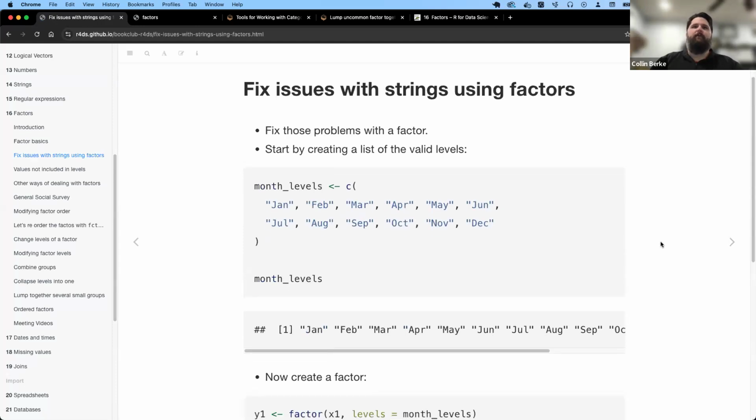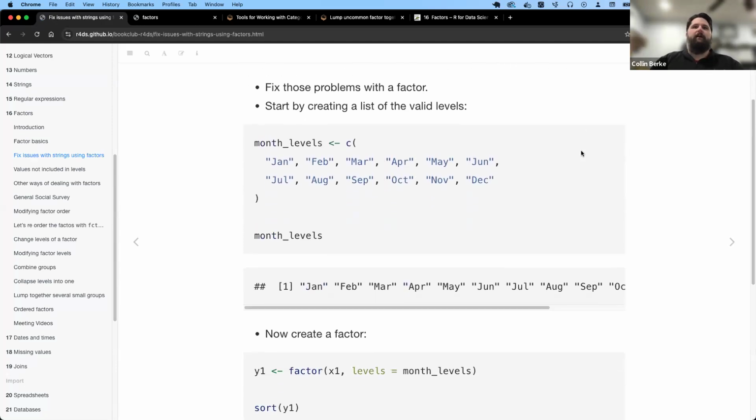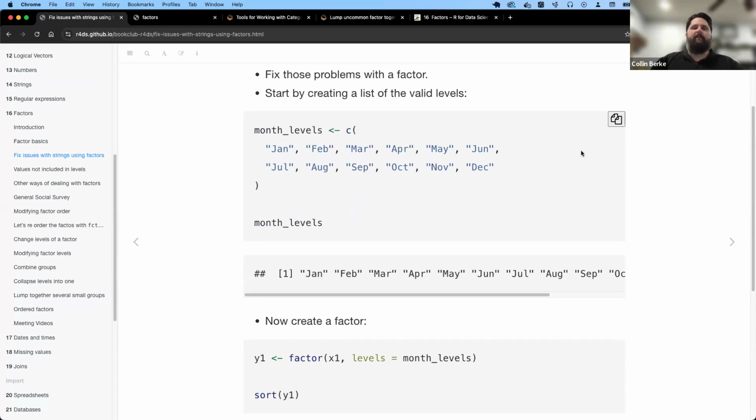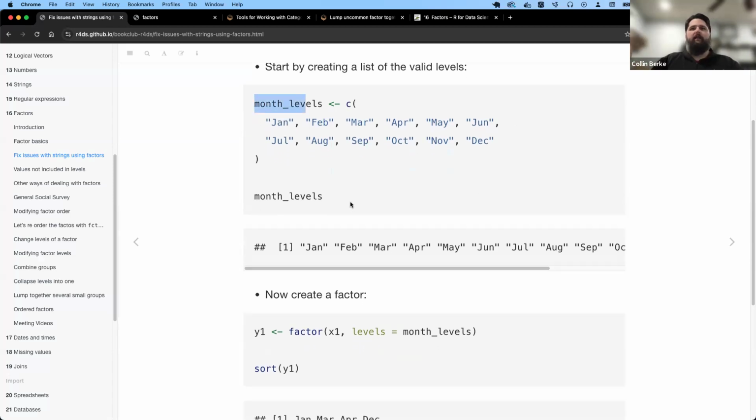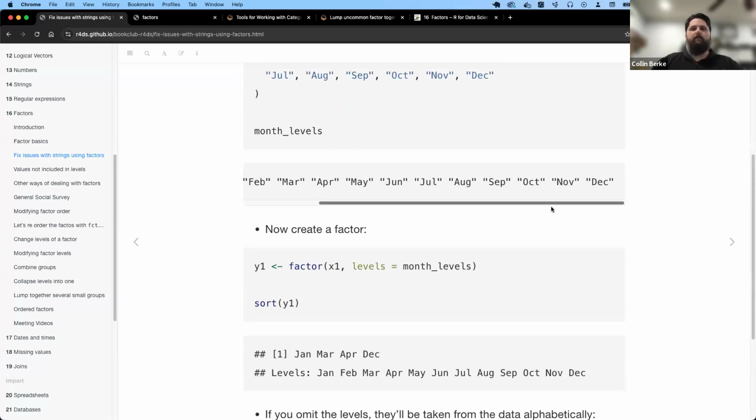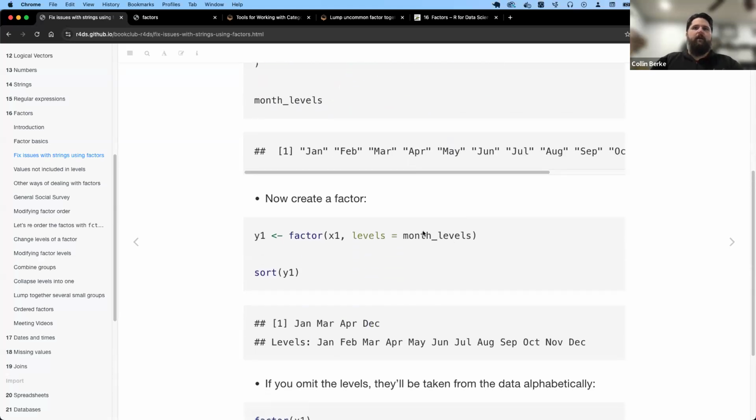Okay, so how do we fix these issues? What we could do is use a factor. The first thing when we create a factor is to specify the levels of that factor. In our case, because we're using months, we have to specify the 12 months in the year, and again we're using abbreviations for the months here. So we create a character vector of strings with all the different levels that could potentially be stored within our factor. Here we have what's called month_levels, which is basically a character vector with a bunch of strings that represent the months.